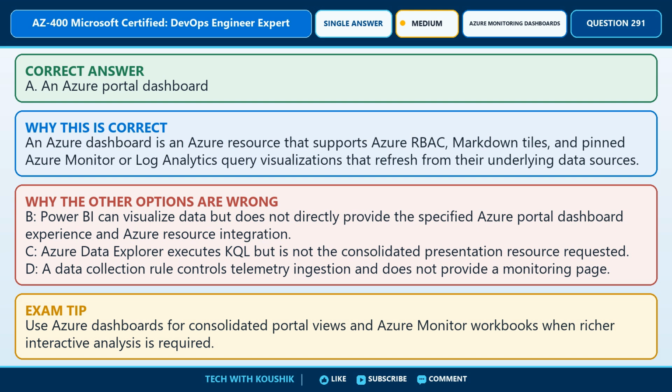B. Power BI can visualize data but does not directly provide the specified Azure Portal dashboard experience and Azure Resource Integration. C. Azure Data Explorer executes KQL but is not the consolidated presentation resource requested. D. A data collection rule controls telemetry ingestion and does not provide a monitoring page. Exam tip. Use Azure dashboards for consolidated portal views and Azure Monitor workbooks when richer interactive analysis is required.